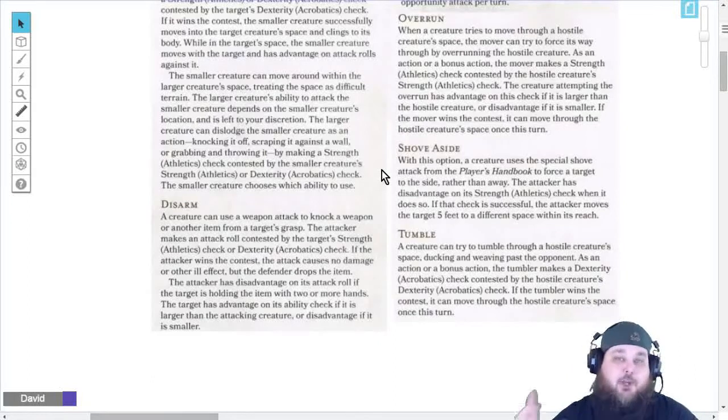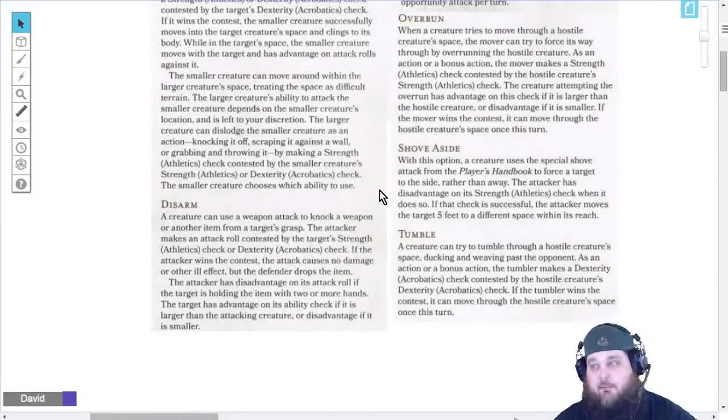So if you are successful and you win the contest, then the attack causes no damage or any other ill effect or condition, and the defender will drop the item that it's holding, whether it's a weapon, a vial, a scroll, whatever. Now, the attacker is going to have disadvantage on its attack roll if the target is holding the item with two or more hands. So if it's grasping onto it, maybe using a two-handed maul, a greatsword, a greataxe, then take into consideration your roll is going to be with disadvantage against its normal roll.